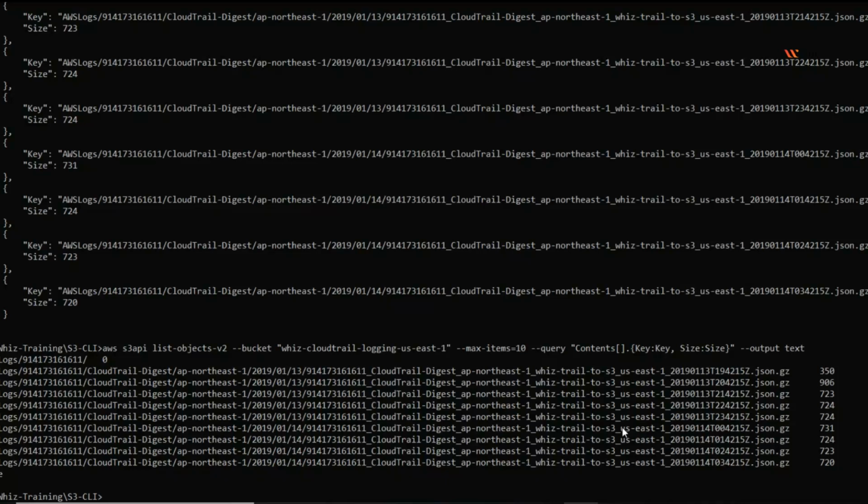Okay, we spent good amount of time on list objects. It's worth the time as it is most frequently used command if you're working frequently with S3. Let's move on to the next command.